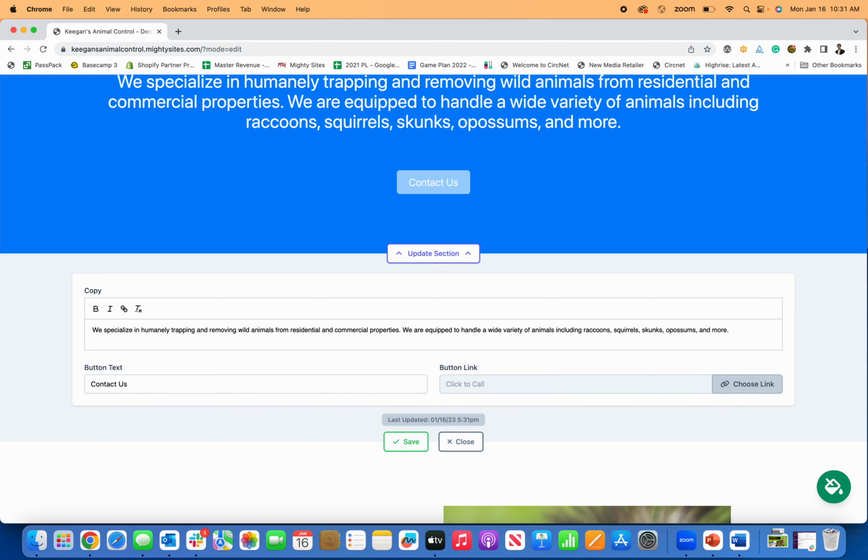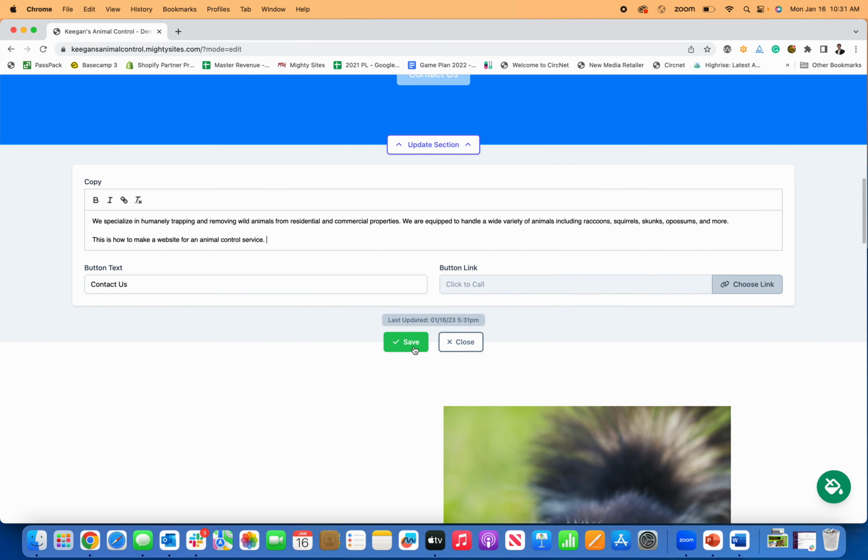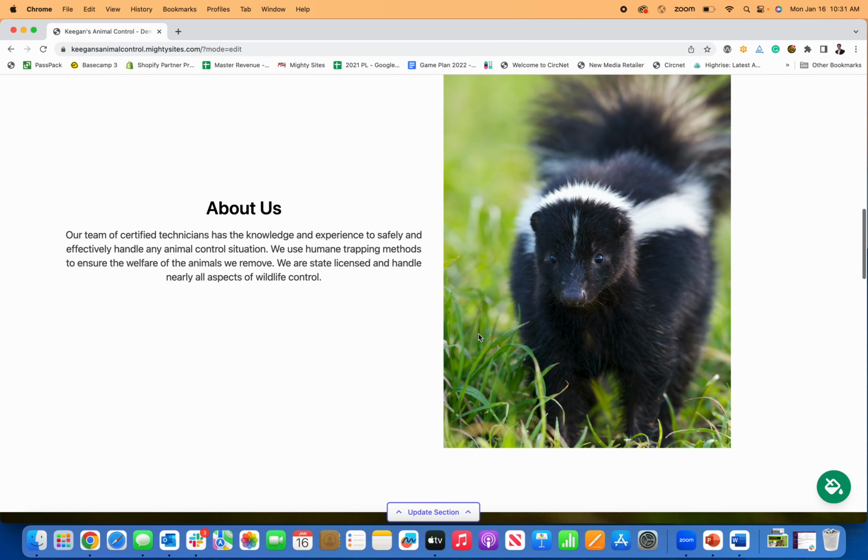You can type in new things too, like this is how to make a website for an animal control service, right? So you just type that in, really nice and easy, and then you can make it italics or bold, whatever you want it to be. So that's really nice and easy to do too. So I'm going to close that out.